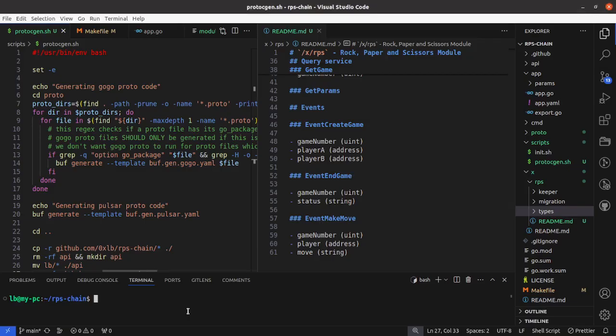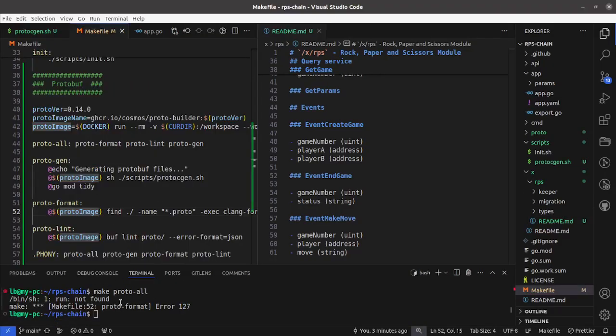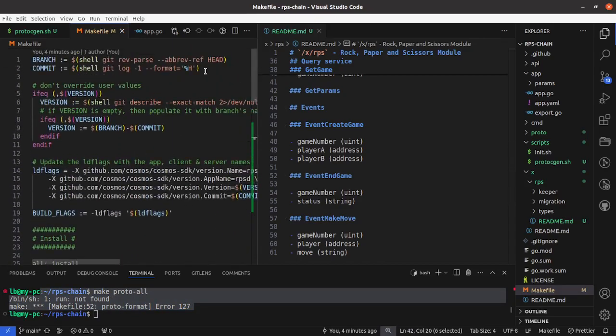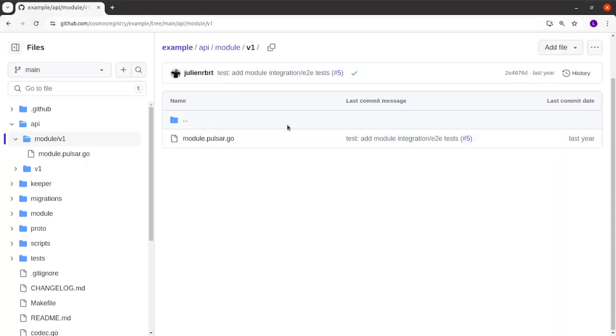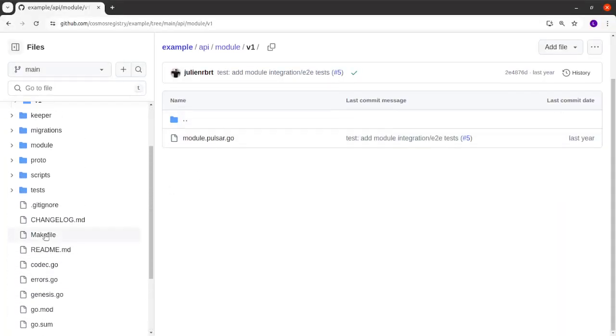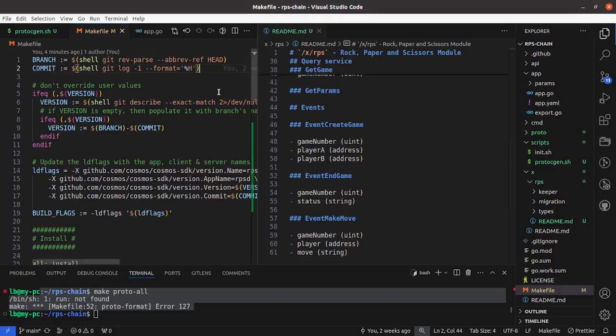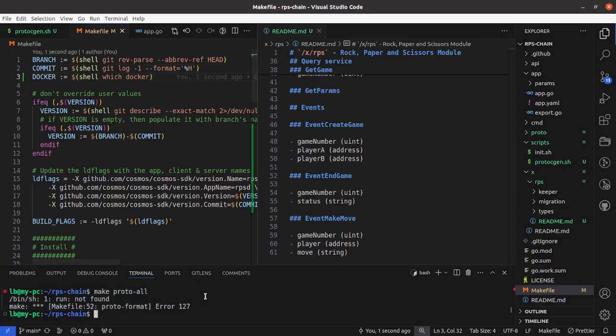So now let's run our make proto all command. So it formats, lints the proto files and generates the files. We got this error because we don't have the Docker variable defined. Let's go to the makefile. You will see that it's defined here. We should copy also this variable, and let's give it a try now. Make proto all.